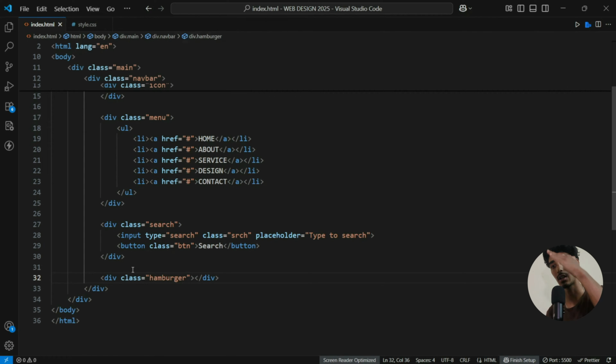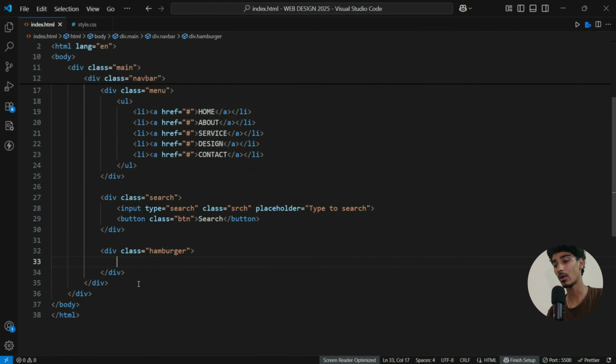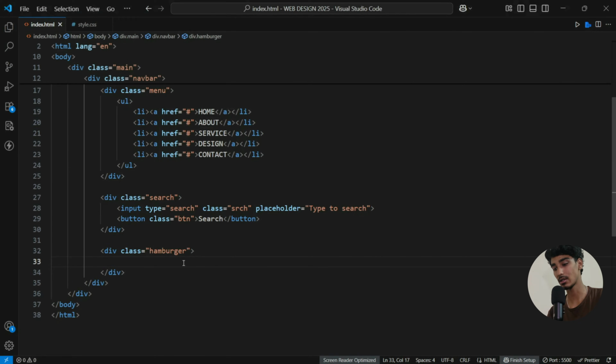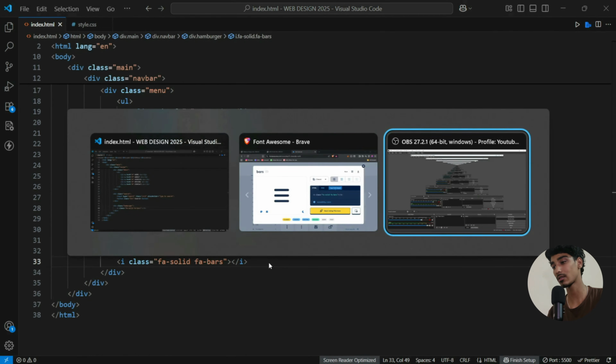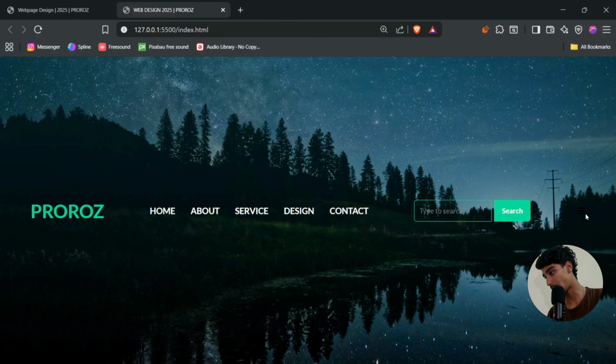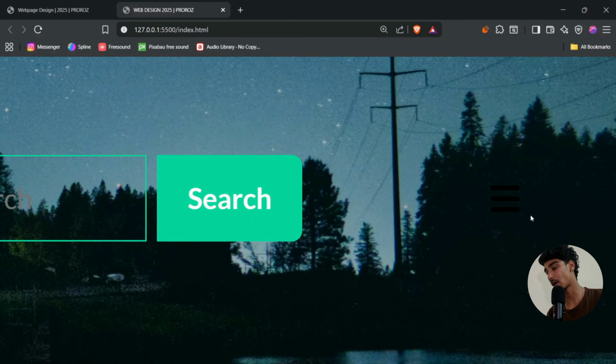Okay, so the icon looks like a hamburger. Over here we'll paste a link from here. You can just click over here and it will already copy your snippet, then you can just paste it over here. After copying and pasting, if you go back to your design, here's our hamburger menu.